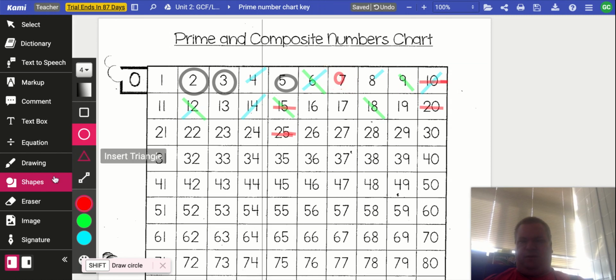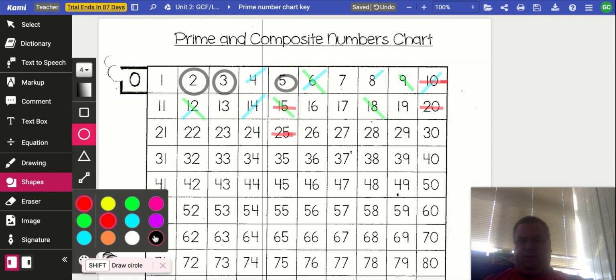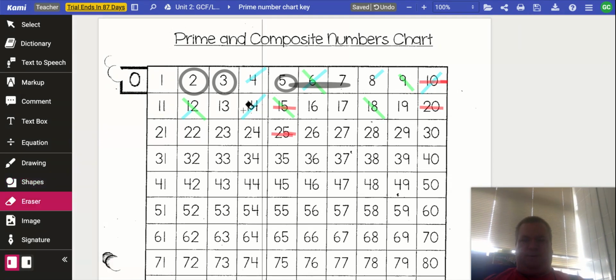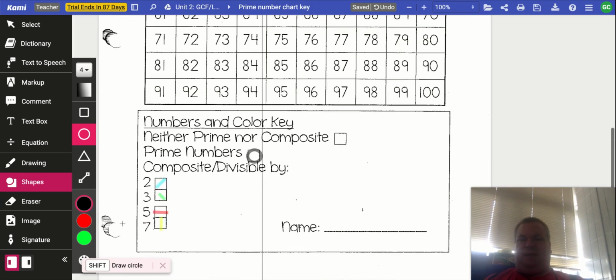Okay, my color did not change, so let's erase that. Hopefully yours is being a little less glitchy than mine. All right, so let's try black is the color. Draw a circle. Number 7. That was not what I was trying to do. Let's try that again. There we go. All right, so I got 7 circled.